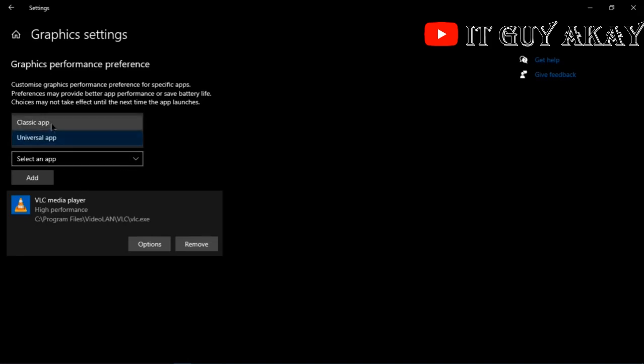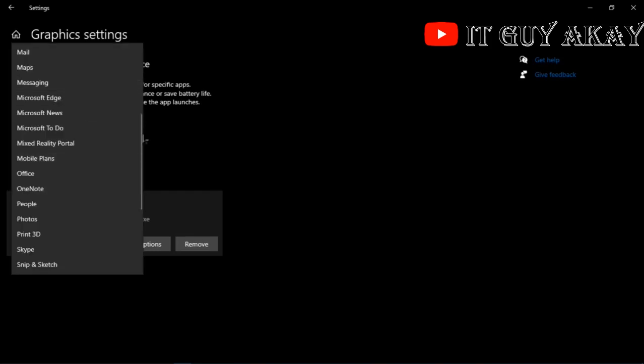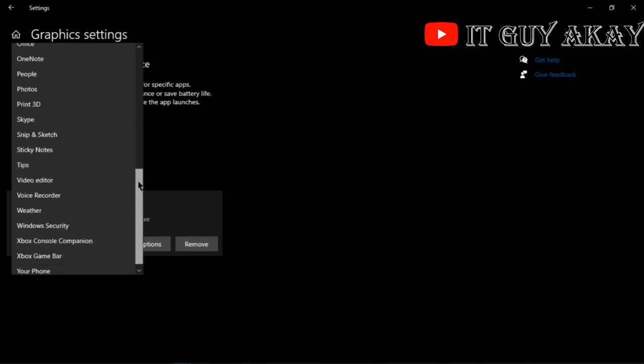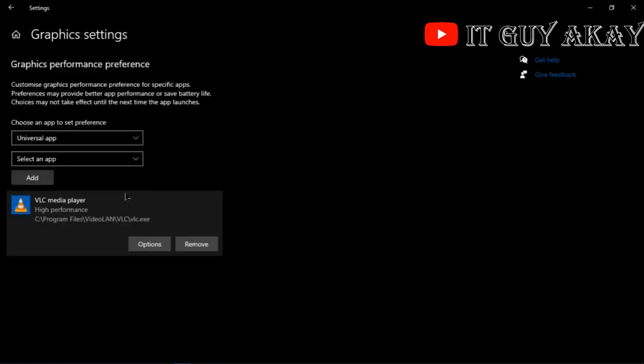Here we have two types of options. First is classic and second is universal. In universal, basically most of the apps which are pre-installed or provided by Microsoft Windows from their app store. So you can add that also.